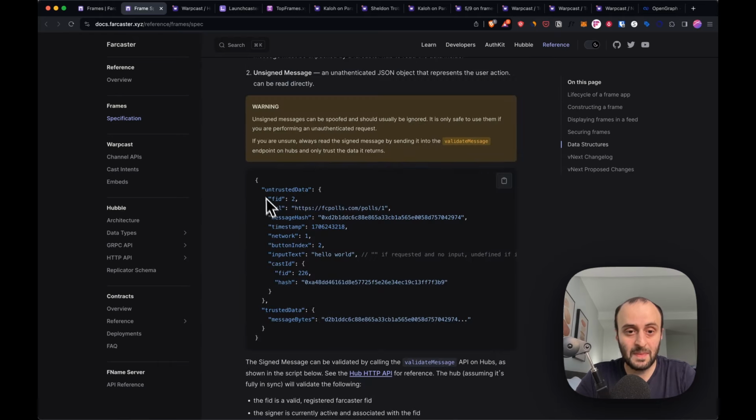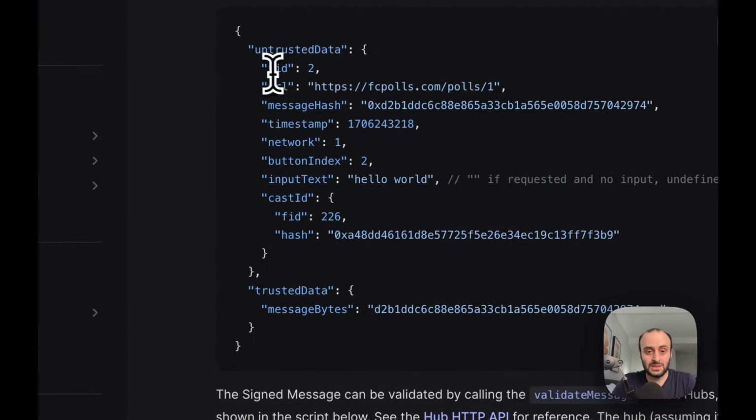When a post request is made, you'll get data like this. This is the data you'll get. FID is basically the user's Farcaster ID. You'll get a bunch of other information, the timestamp, the button that was clicked. If there was input over here, you can see it's hello world, and also the cast that it's referring to, who cast it, the hash of the cast, and so on.